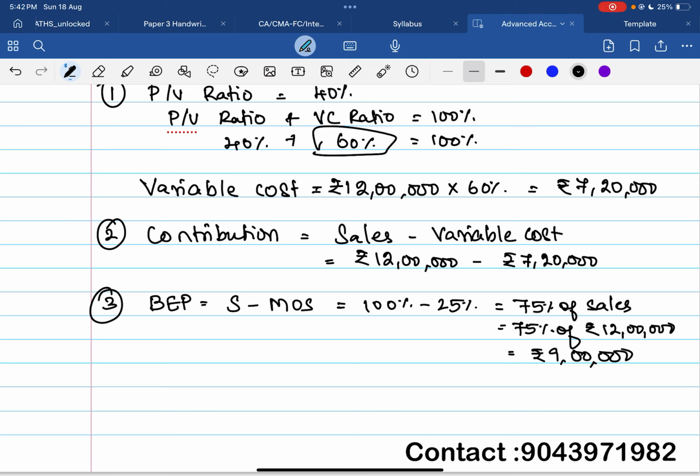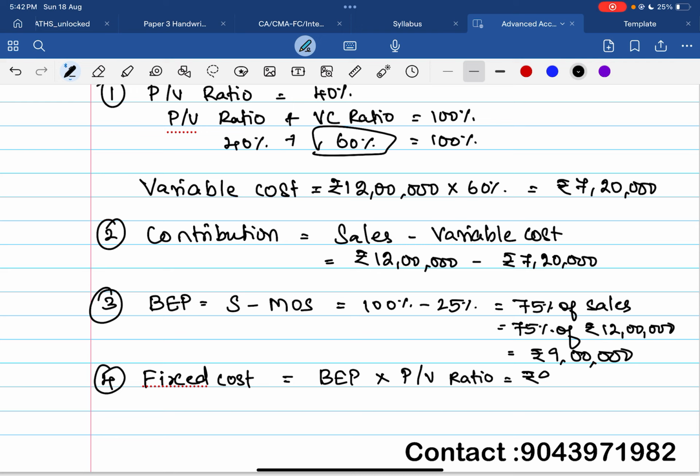Now through this, I will find out the fixed cost. Then only the examiner will allow me to give marks. So what is the formula to find out the fixed cost? It is nothing but break even point into PV ratio. What is the break even point? Rupees 9 lakh into 40%. This is an alternative formula which you need to remember. Break even point into PV ratio is equal to 9 lakh into 40%.